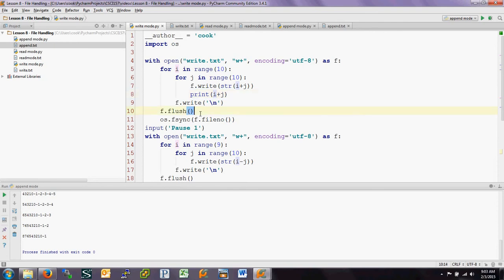Now I'm doing something interesting down here. I'm flushing the file, and then I'm calling the OS and asking it to sync the same file. In this case, I have to call it with a file number. Now, the reason why I'm doing that is because traditionally, writing and reading from a file are expensive in terms of the amount of processing time it takes.